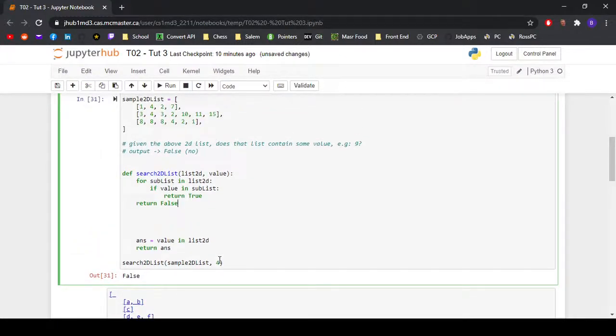And that's because if our function actually makes it to this part in the execution, then we know for a fact that it never found the value in the 2D list, because if it did, then it would have returned true and the function execution would have stopped right there. It would have stopped as soon as it returned true, because as soon as you return a value, as you know, the function stops right there.